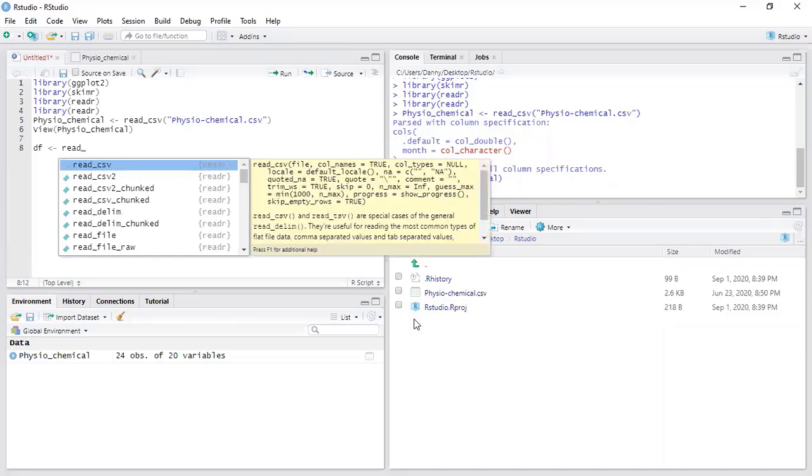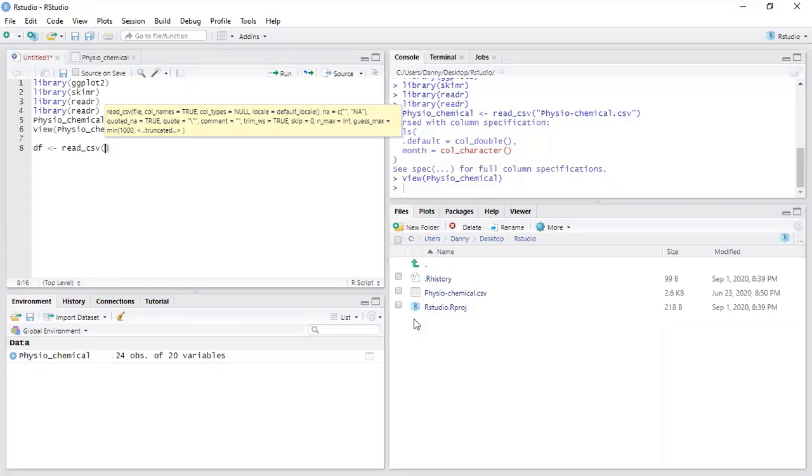It brings those options there. Then you can say enter, it puts in brackets. Then from there, you write the name of that data. Our data is physiochemical.csv. You just write it as it is, but you have to put it into quotation marks. Then you write it inside the quotation marks. Physio, a hyphen, chemical, dot, CSV. Then you run.